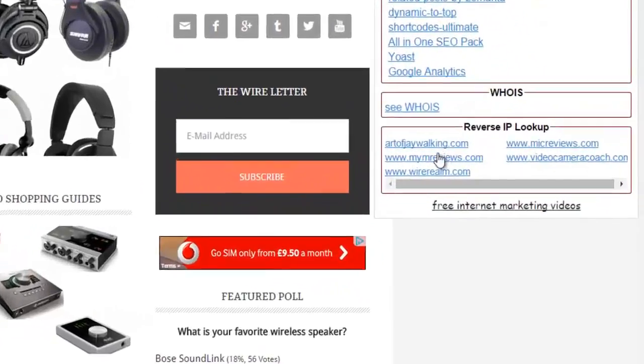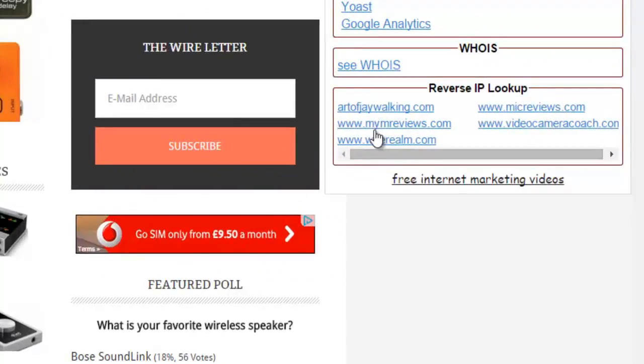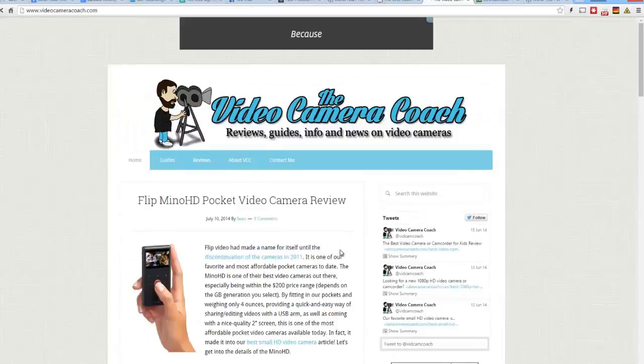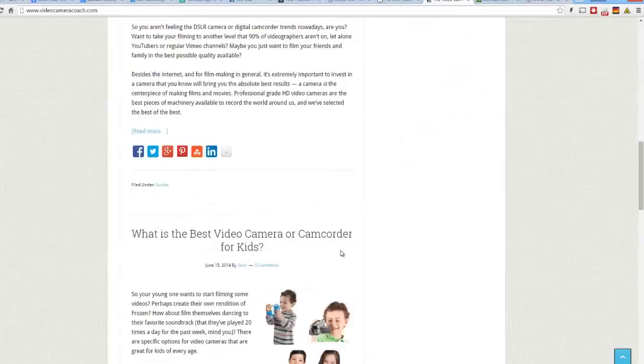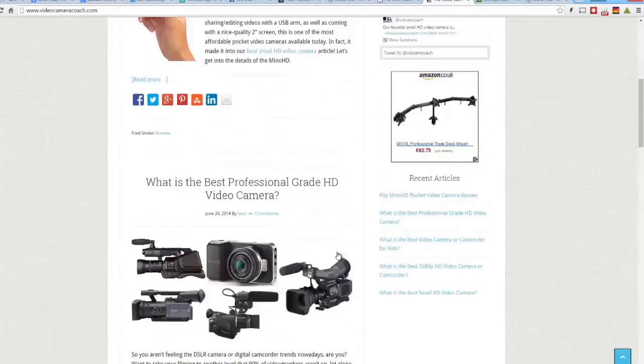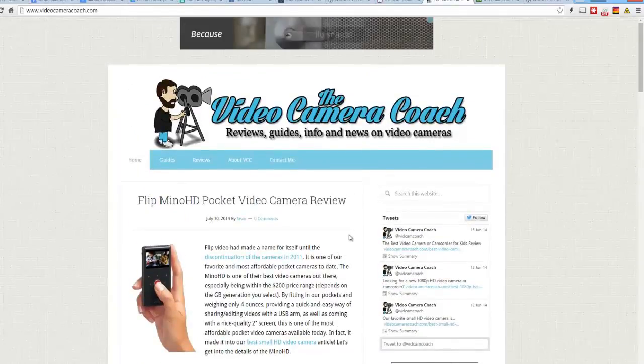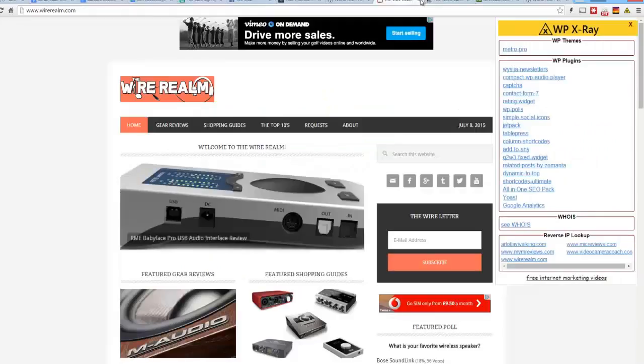And we've got the reverse IP lookup. So we can see here that there are 5 other websites hosted on this server. So we could actually go and have a look at their website. So we can see here there's a video camera website, which looks quite interesting. Again, we can now start diving into other niches which this person who owns this site is involved in. So you can see here, we can start looking at the other websites this person has. Again, really useful if you're into affiliate marketing. So some cool stuff there.